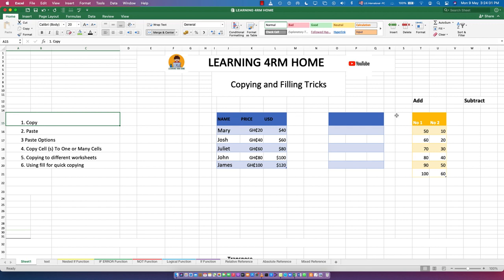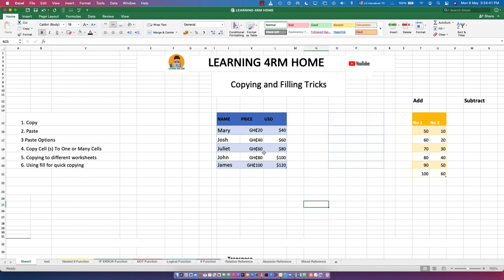Now let's say we have this table. In this table we have name, that is the text. Now we have price here, and this price is in Ghana cedis. And we have this USD, that's the US dollar price. It's in dollars also over here. Now we want to copy this table.